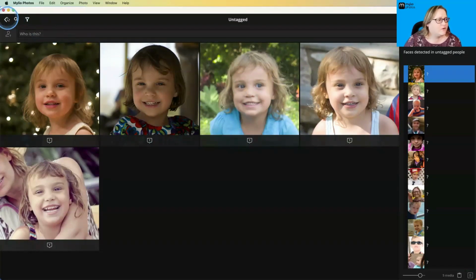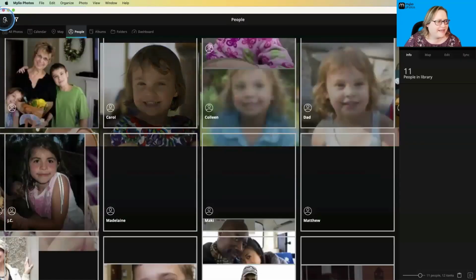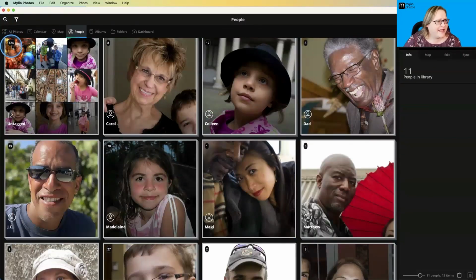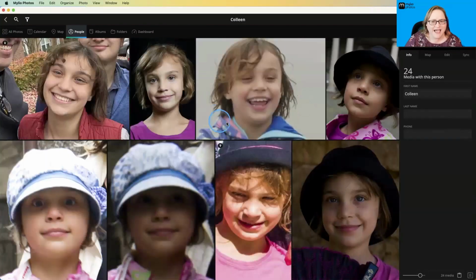And then when you're done, or you want to just step away from it for a while, you can hit that back arrow and come back. You'll see that your count of untagged has gone down. And we have more pictures of Colleen that have been tagged.